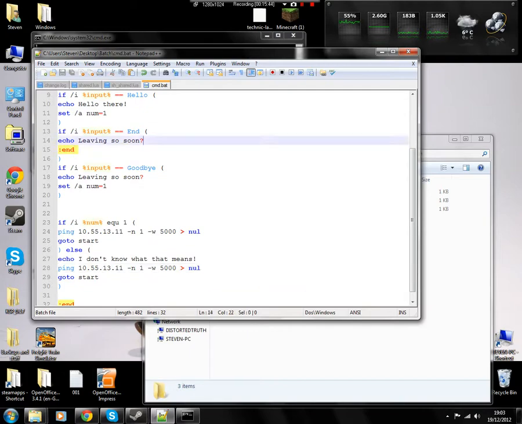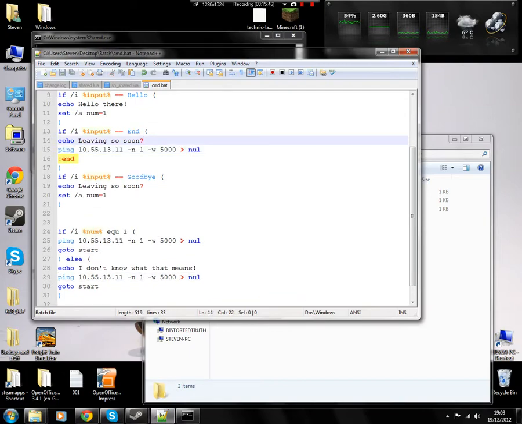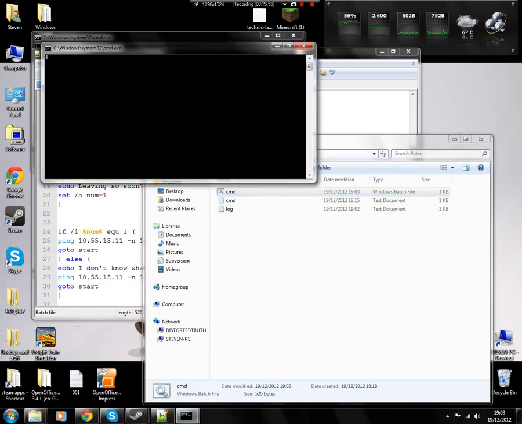So give it a ping set. You can read the message. It says leaving so soon. I'll put, oh well, goodbye. Because, you know, leaving so soon is a question. Can't put a question if it's forcing it on you.